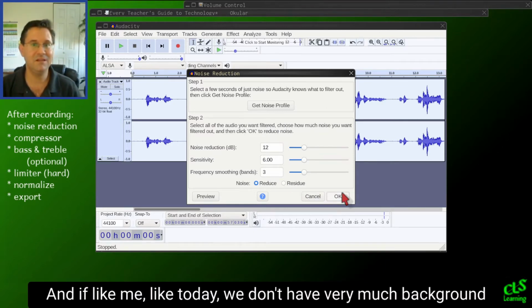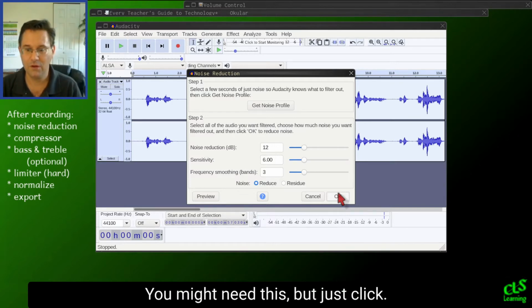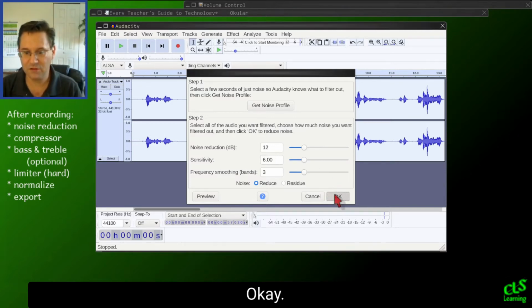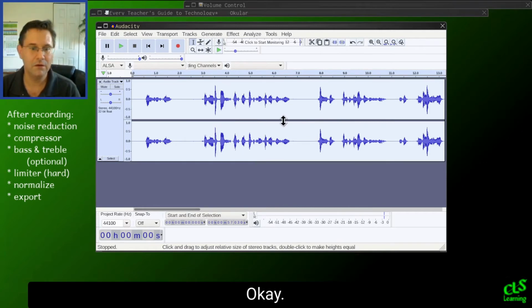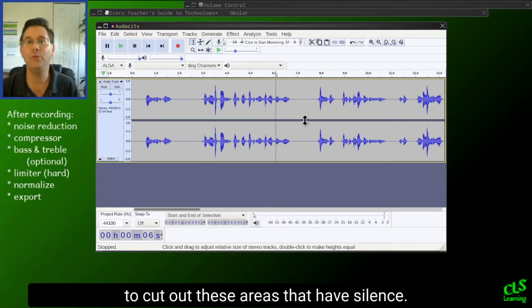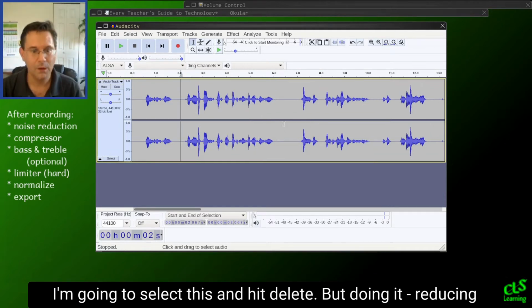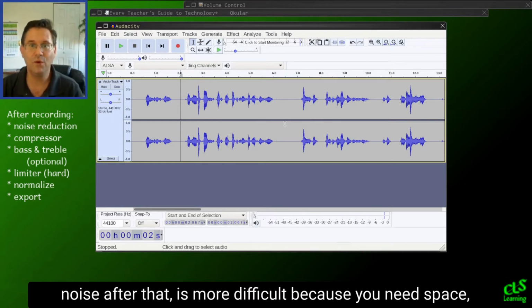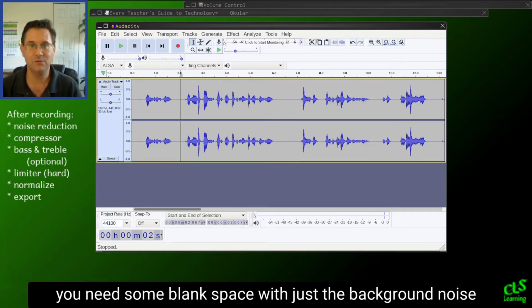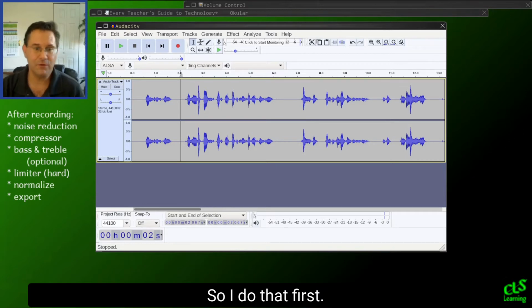And if, like today, we don't have very much background noise, but maybe your computer's fan is loud, you might need this. But just click OK, and it'll apply it to the whole thing. Now the next steps, I do that first always because I'm going to cut out these areas that have silence, right? I'm going to select this and hit delete. But reducing noise after that is more difficult because you need some blank space with just the background noise to get the noise profile, right? So I do that first.